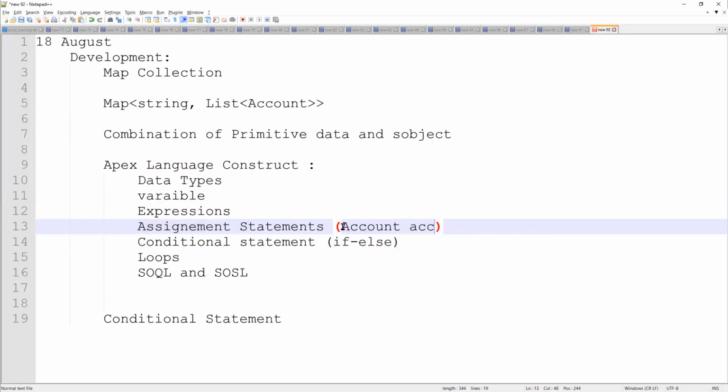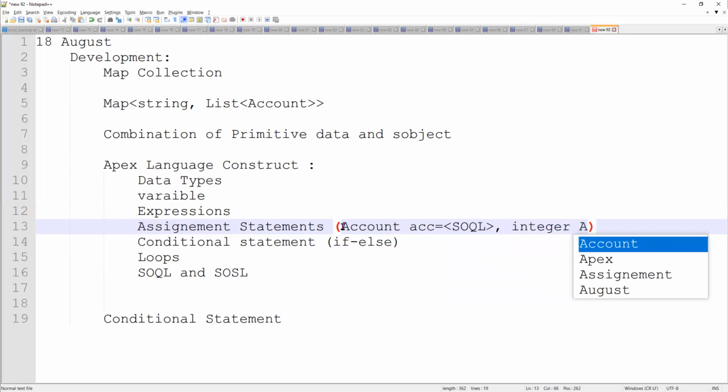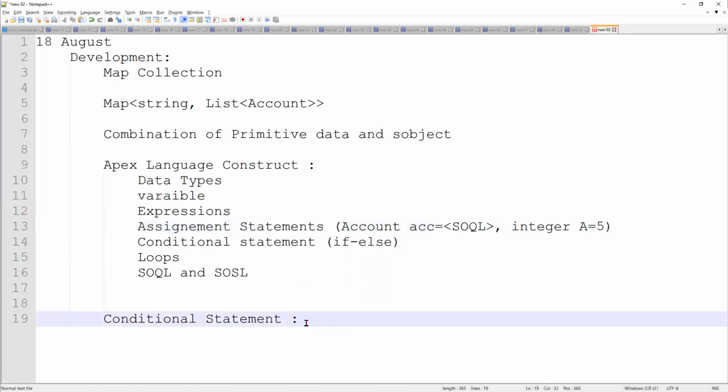So in this case, Account ACC equal to, we are going to query this record, right? So we are assigning a particular record to the ACC. Here we are going to write a query. Or else in a simple way, integer A equal to 5, assigning 5 to the variable A. Now, next we will see conditional statement. Conditional statement means if else conditions.